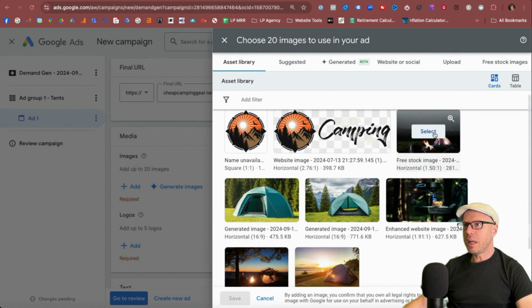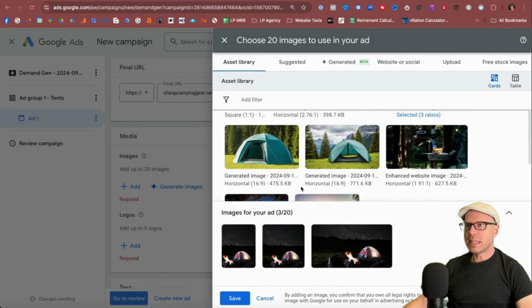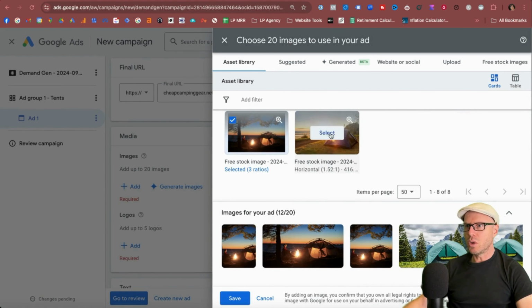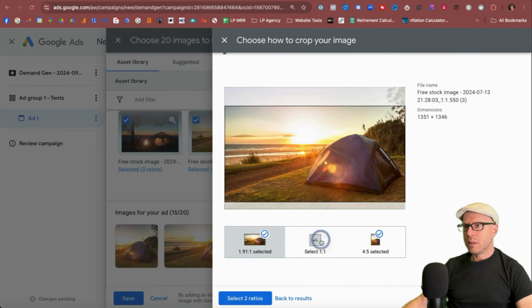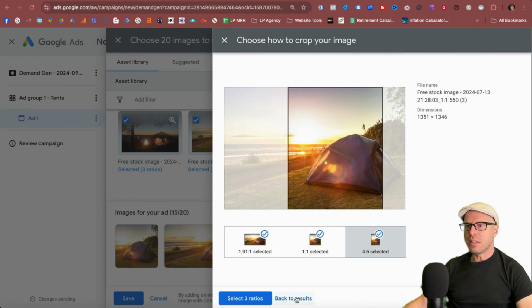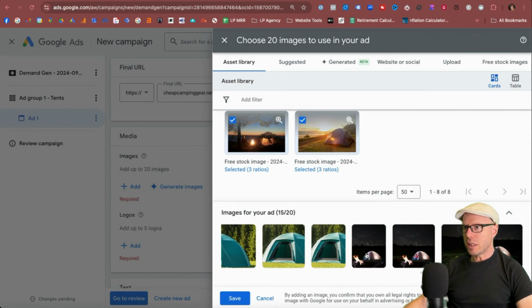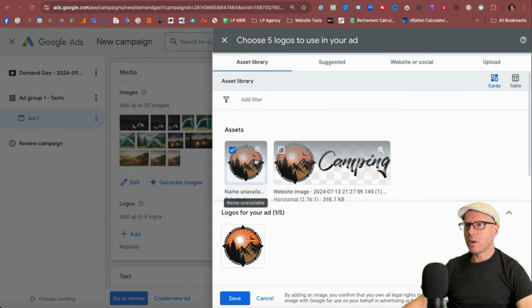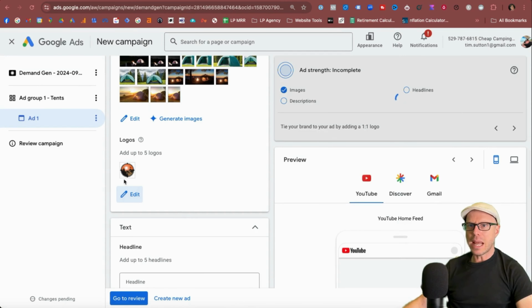However, today I'm just going to pick a couple from my asset library. Some of these are AI anyway, so let's select them. These are cool. You just may want to check your cropping again. Okay, seems like most of these have been cropped from previously, which is great. Select those. Just double check the cropping looks good. Select save. Add in your logos as well. And that logo is for Square only. So we'll save this. Can add more if you want.